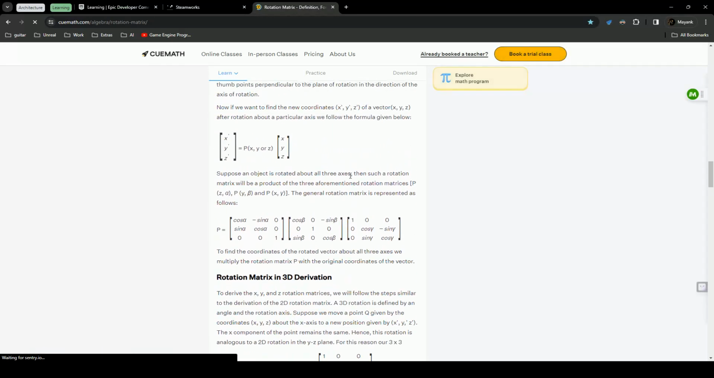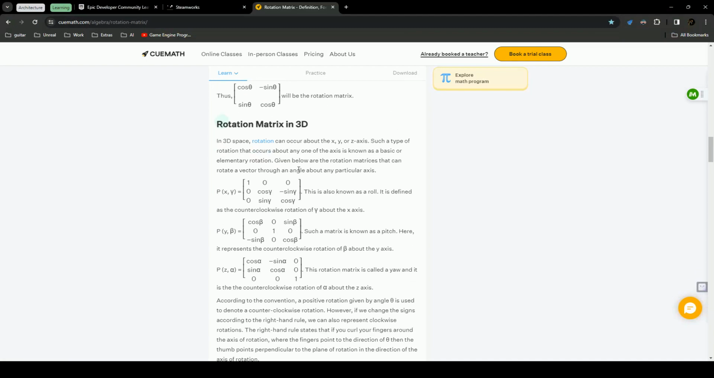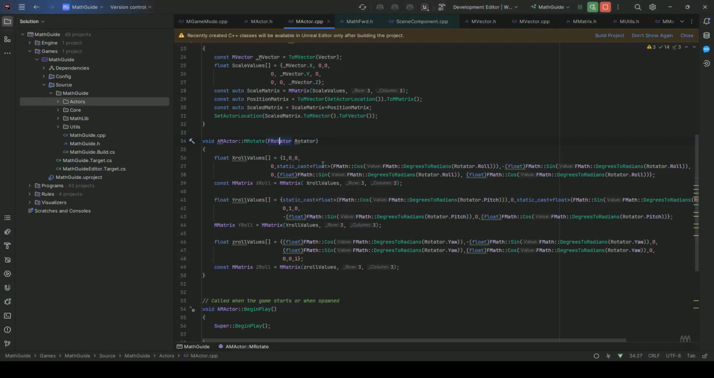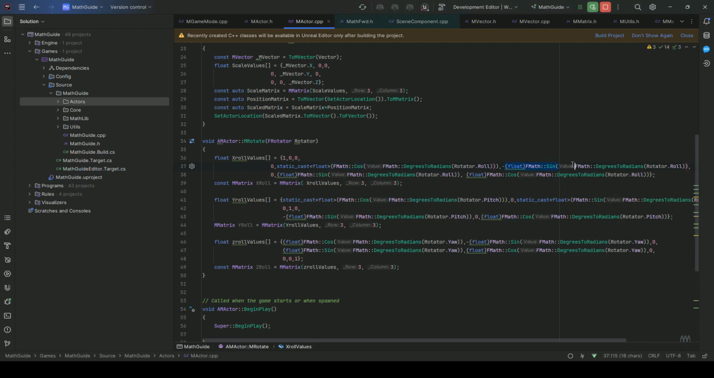So let me show you. In the x-axis, here it was cos, here it is cos. It was sine, minus sine, it is minus sine. So everything remains the same. We are just converting the degrees to radians because we will apply all the values in degrees, and everything remains the same.